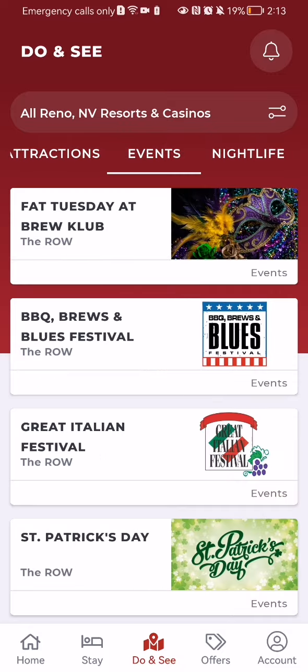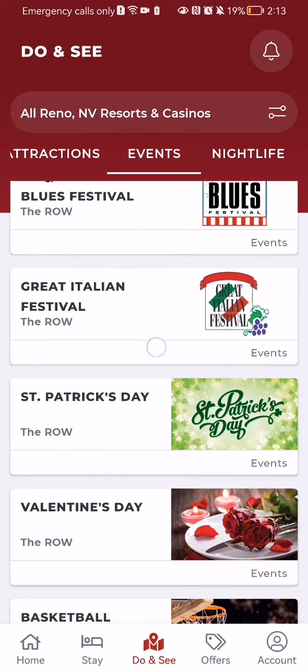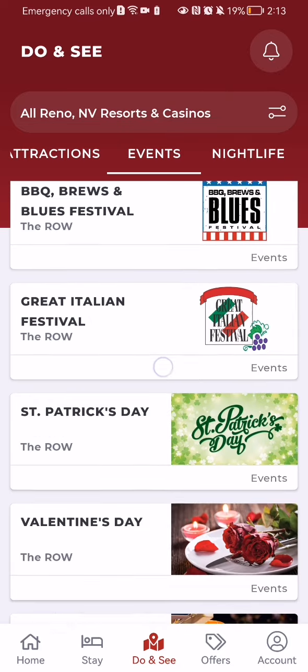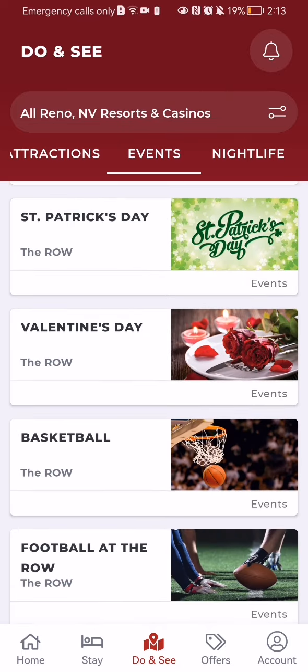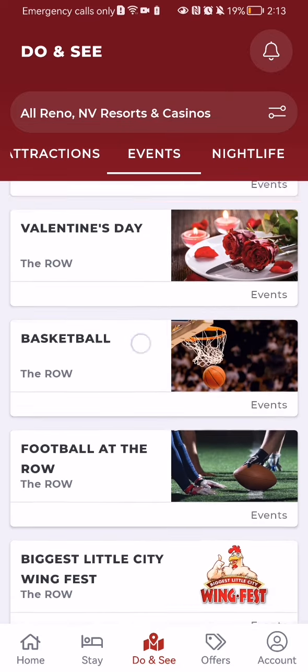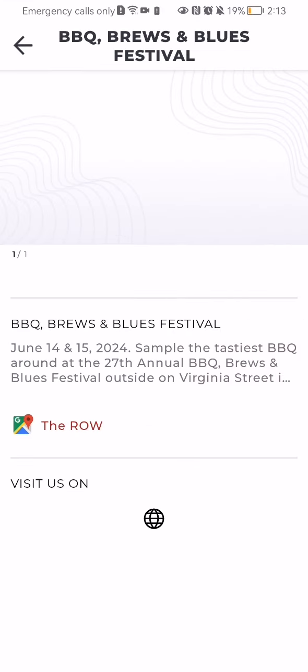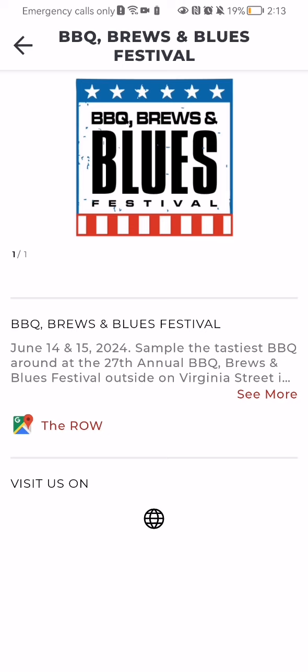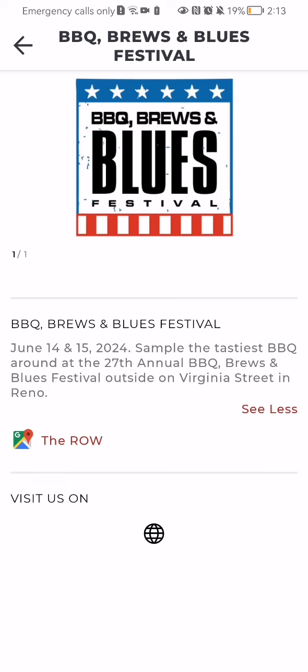You can just press on it, and here you can see basically the events. Here you can see festivals and special days and everything. You can check out any of them if you press on it, and you can see a short description about it. You can see even more if you press on See more. And you can also check out the place in Google Maps if you want to.